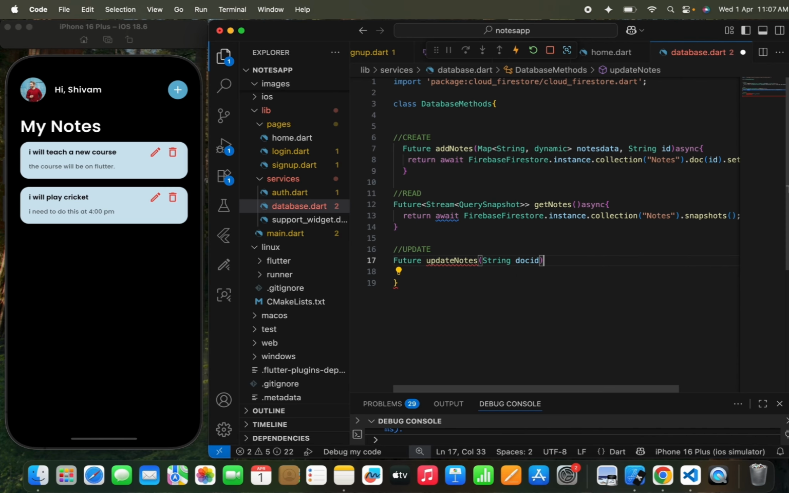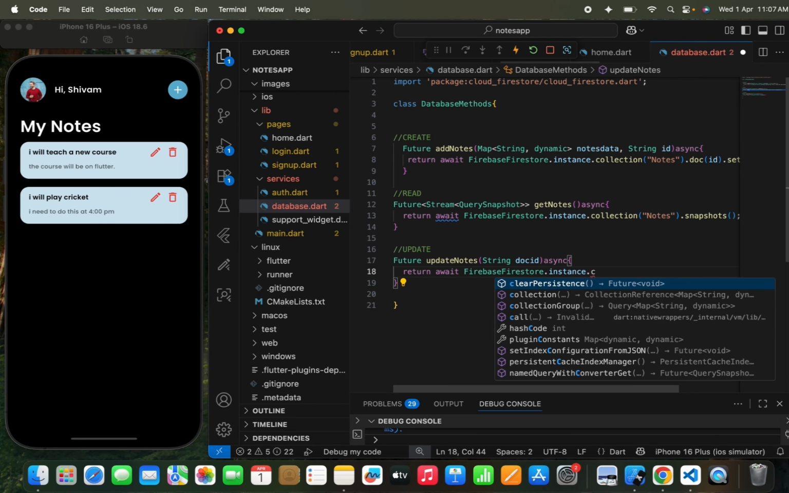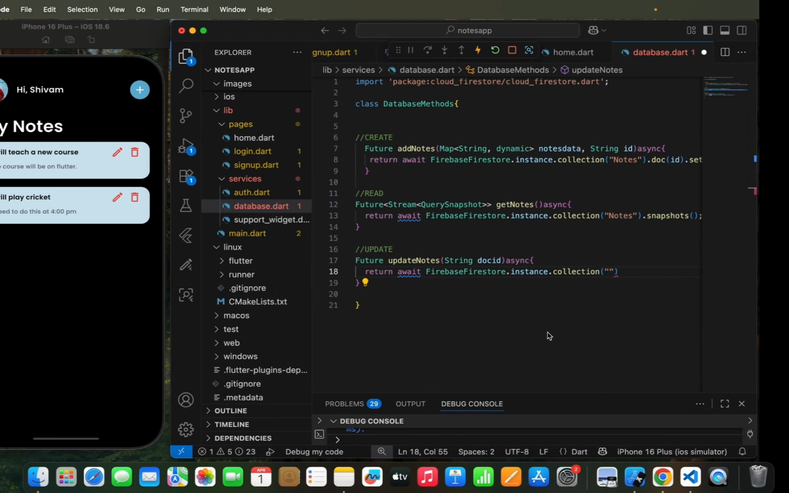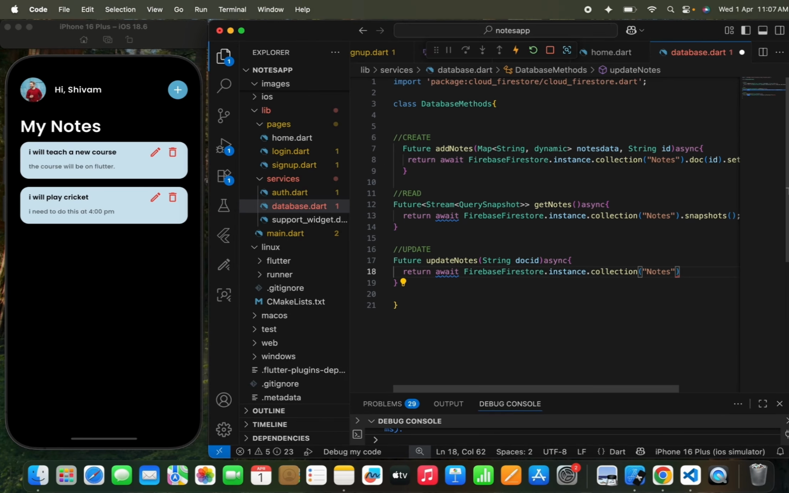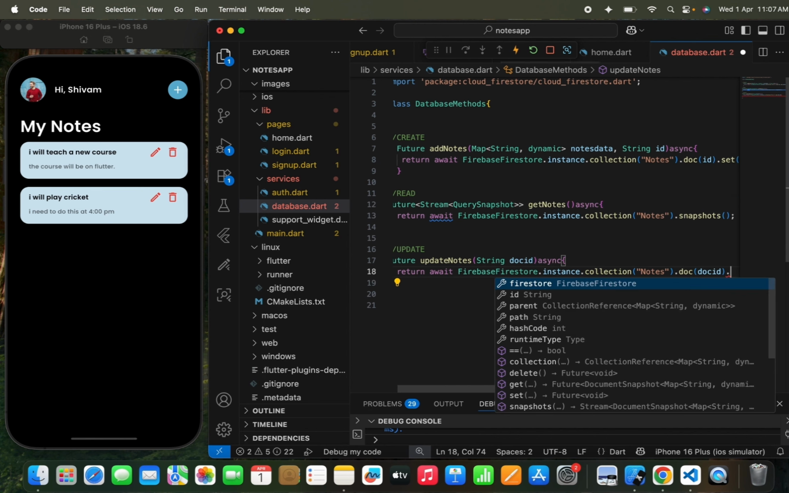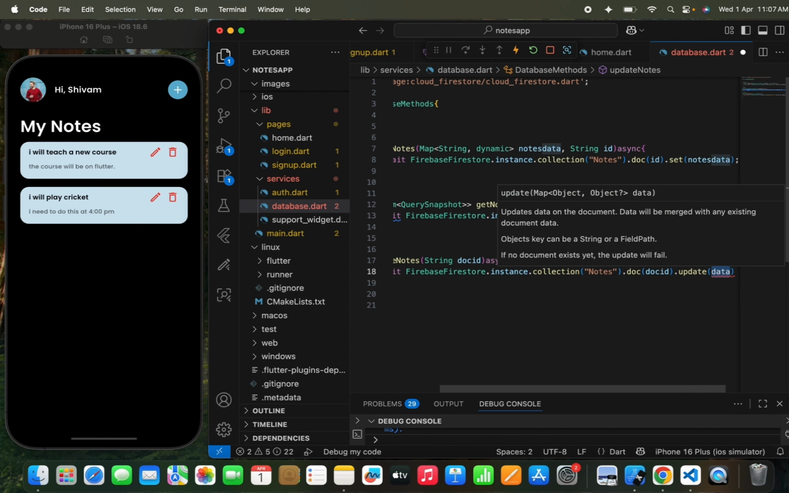So I'm writing a docID over here, and then we need to return, and let's first pass async await, and then I need to write FirebaseFirestore.instance.collection. So what collection do we need to move to? We need to move to the notes collection. Then what ID do we need to update? So I need to write doc, and we need to pass a docID. We need to update, so I need to pass update, something like this.